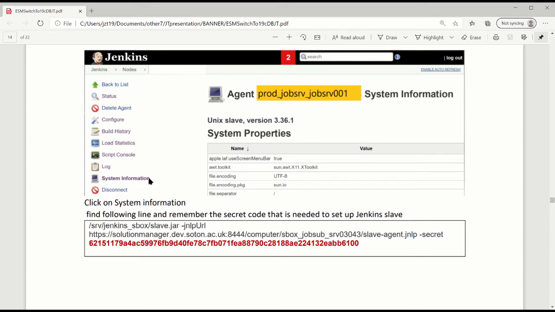Click on the system information. You're going to find underneath there the URL, how to connect from another location to this Jenkins server. Pay attention to the security code. This is the security code you need to set up your slave on your job server. This is needed to communicate between your Jenkins server and your Jenkins slave. When you have this, set up the node.